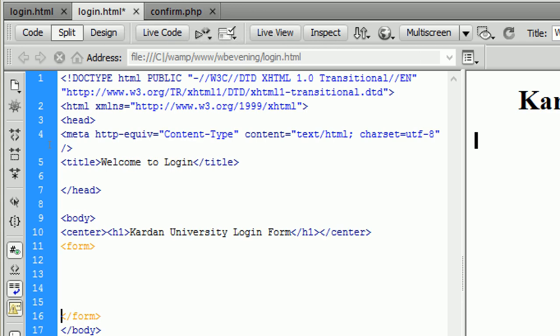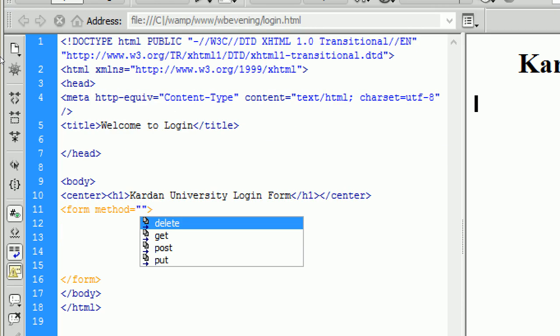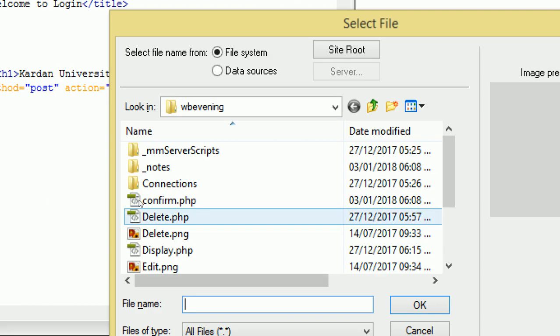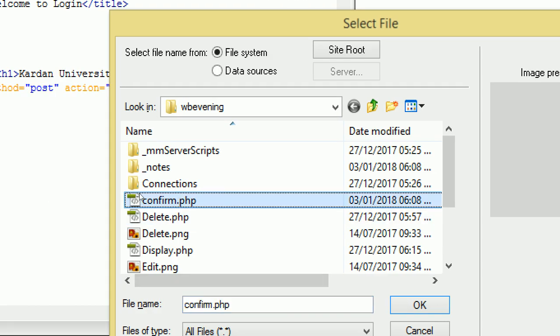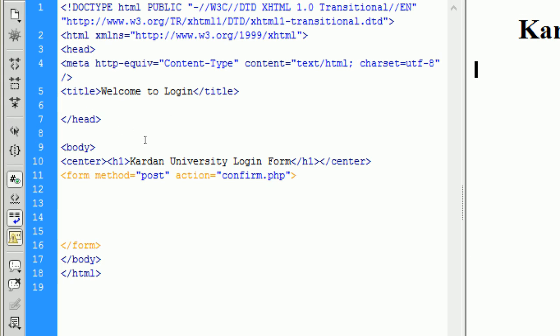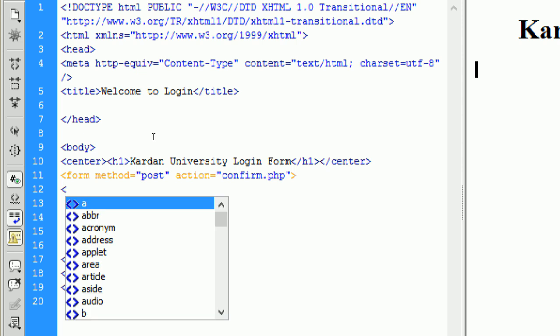So in the login file I have to design the form. We will use the post method because we are dealing with the password. Clear? So password should not be visible in the URL. It should be hidden. So I'm using the post method. And what action you want to take, where you want to send this data. So I want to send this data to the confirm PHP page, where the code will be sent in and it will be checked. So all the data from this form will be sent to the confirm. Clear?